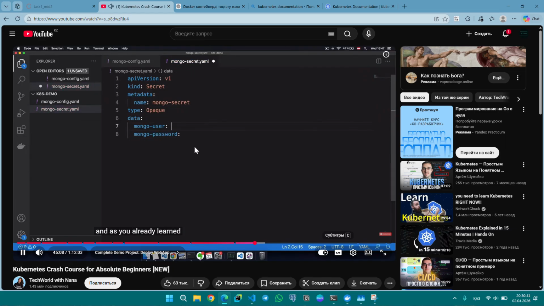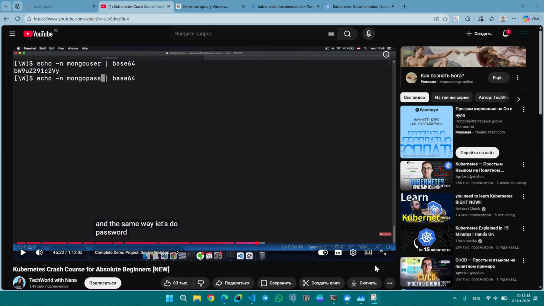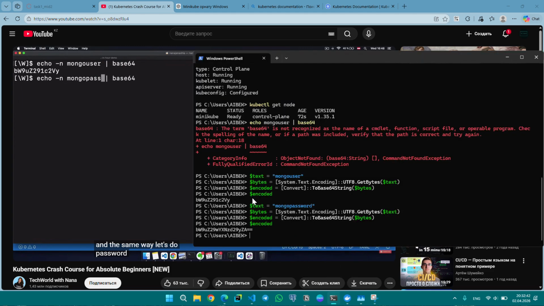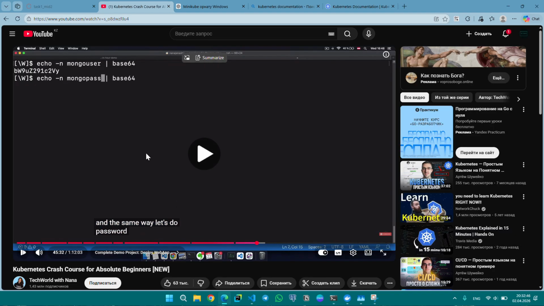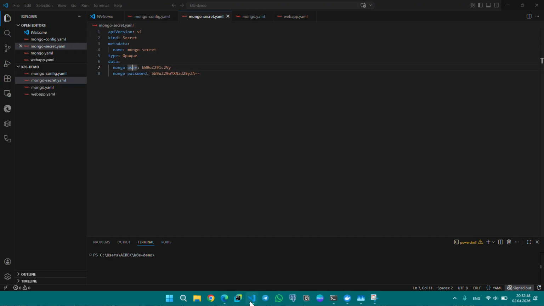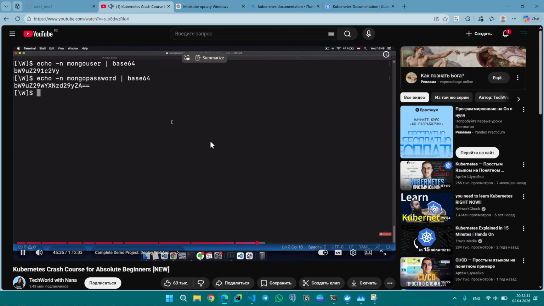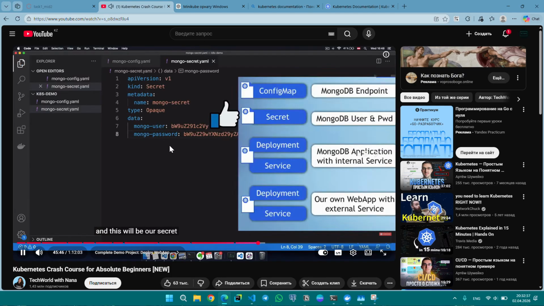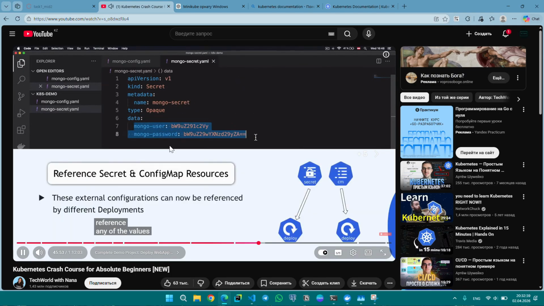And as you already learned, the values in secret are base64 encoded, and encoding values is super easy. Paste those values in the secret configuration, any of the values defined.